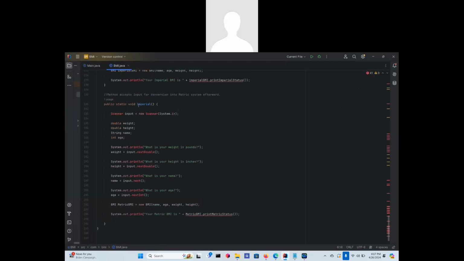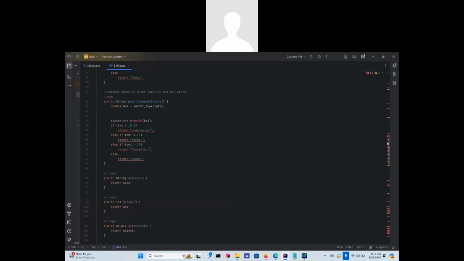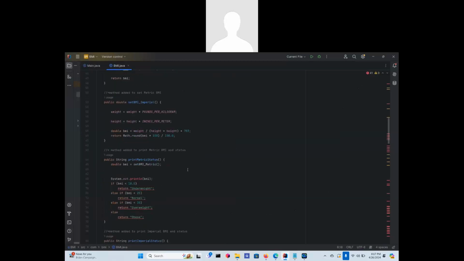The imperial method accepts imperial units of measurement and invokes the print metric status method here. Then it invokes the set BMI metric method to make sure the conversion takes place. And then we're going to print out the BMI here, and we're going to provide that same description to categorize it. So that's about the size of it, guys.